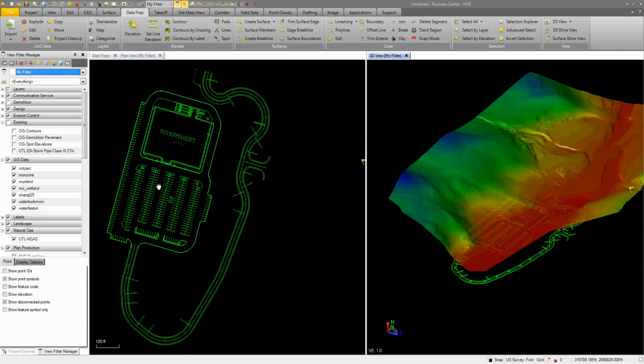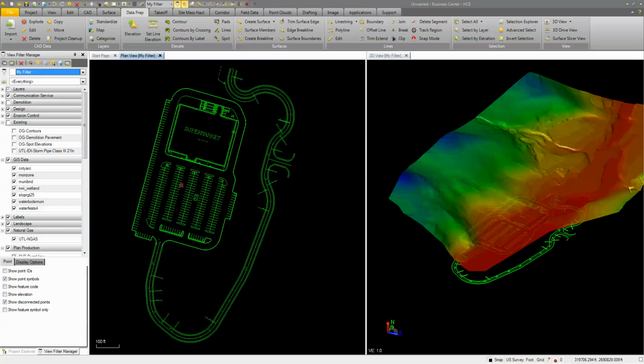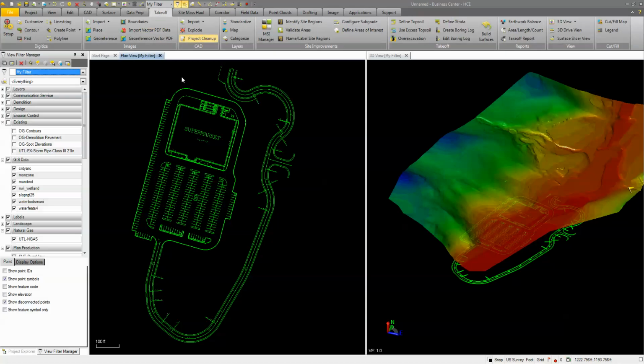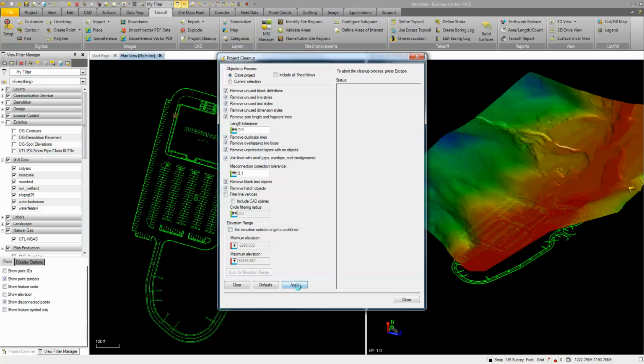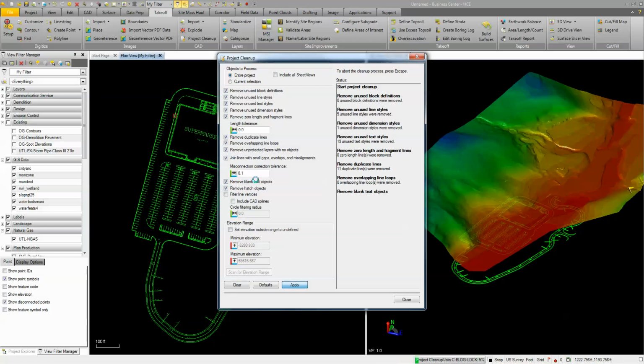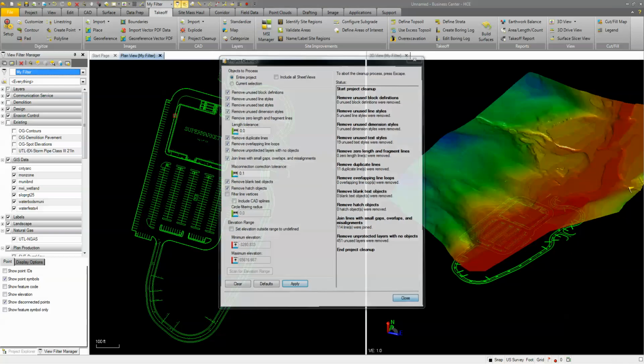And we're then going to start by relayering some of these lines and objects. They're on the original CAD layers. So before we do that, what we want to do is actually do a project cleanup. So we're going to run through the project cleanup. We'll go ahead and hit apply. Make sure that our join lines is set to like a 0.1, and we're removing all these unnecessary layers and blocks and dimension styles and whatnot. So you can see it joined a bunch of lines. It removes some layers and so on. Okay, so we'll hit close.